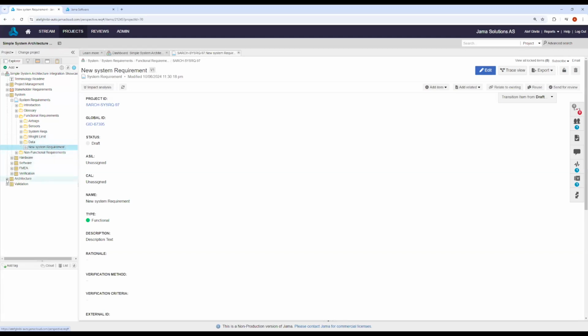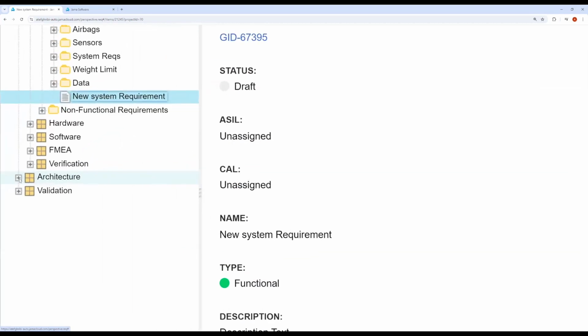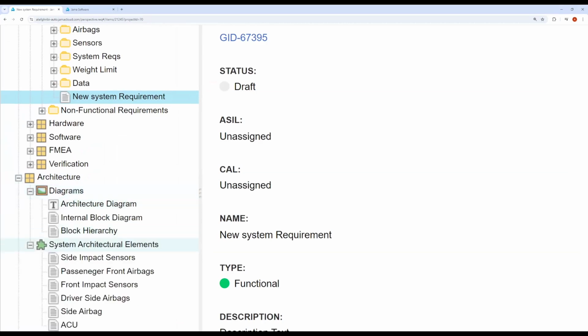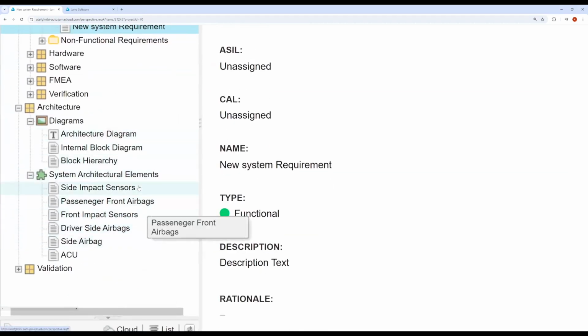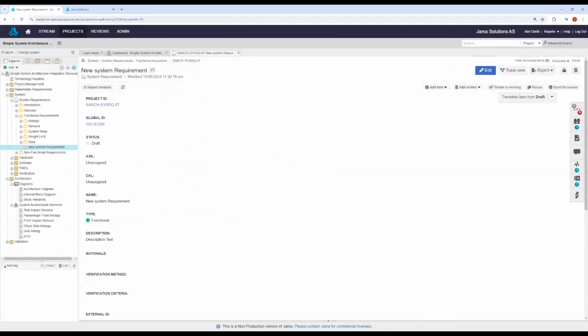If we also look at another location inside of our project, we can see the place where we defined the integration to sync our architectural elements. Both the diagrams as well as the architectural elements will be synchronized here. We will get back to this later to see how the changes that we're going to do in Enterprise Architect will be updated here.